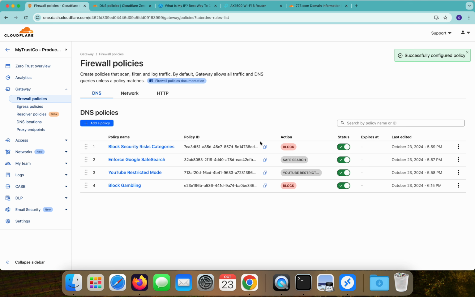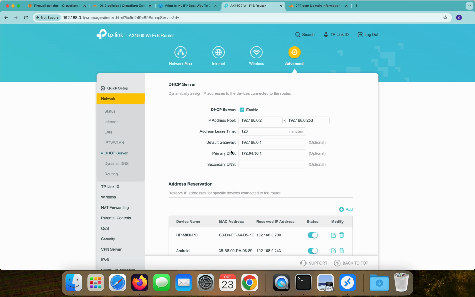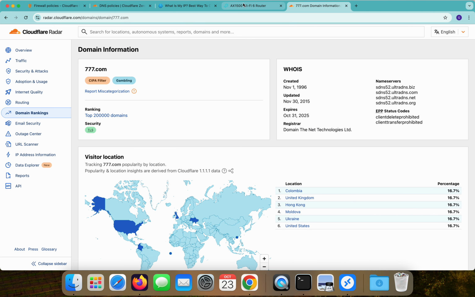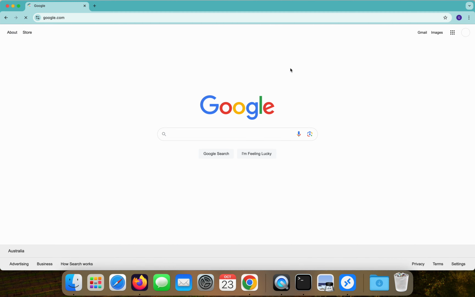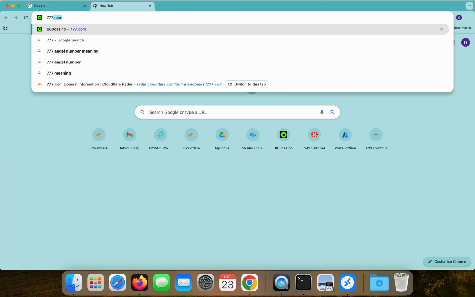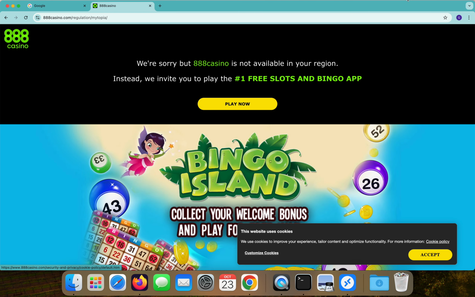In the meantime, I'm going to disable my Wi-Fi and re-enable it just to make sure it gets the following DNS resolver. I'm going to enable the Wi-Fi and open a new window, go to google.com. Okay, google.com is open. I'm going to go to 777.com. It's allowed, so probably my DNS setting is still not enforced.